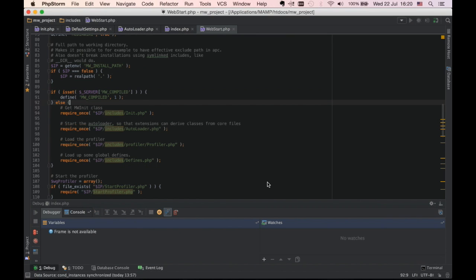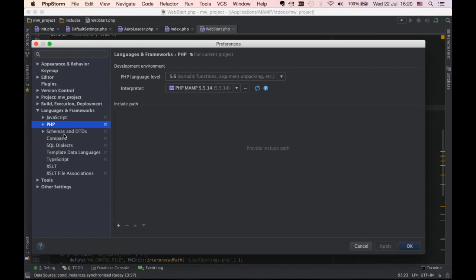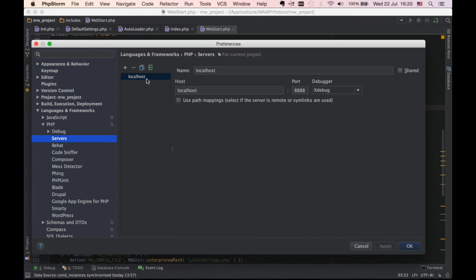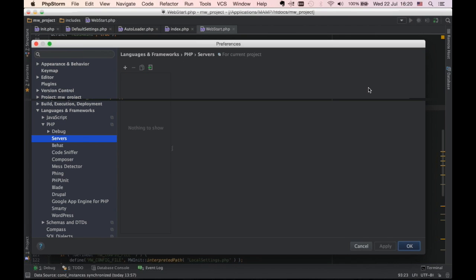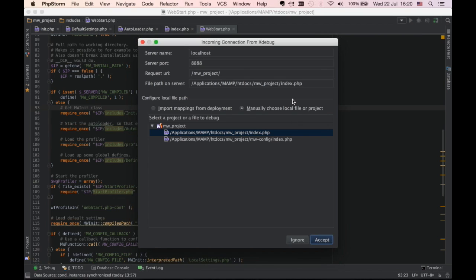And one other thing related to debugging configuration I would like to show as well, and for that we will need to remove the PHP server which is already created in our environment, and I'm removing this localhost. So we're now listening for connections, and we're just going to restart the session. So we've got a new incoming connection from Xdebug.